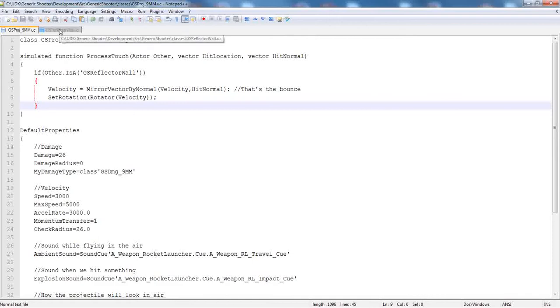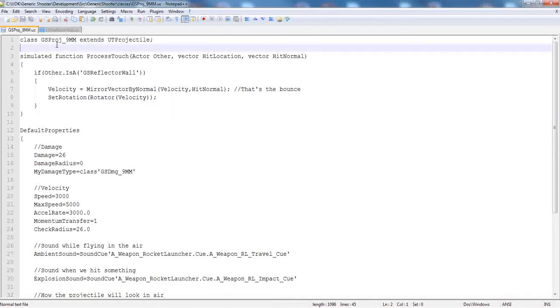Alright, so first off, you're going to have to go into your projectile, and you have to override this touch. You have to see if whatever you're hitting is a reflector wall. If it is, we're going to mirror the velocity by where we're at, or what our velocity is currently, and our hit normal. So basically it's going to do a 45-degree turn, and we want to set the rotation in that direction. That way it hits, turns, spews off. That's really it for this.